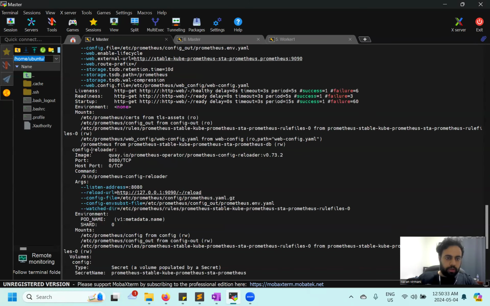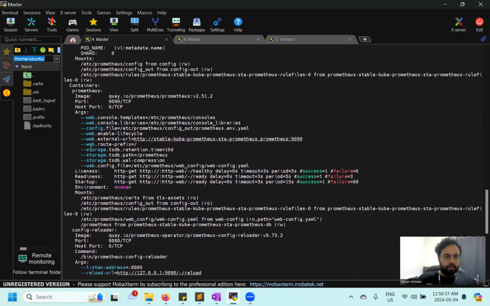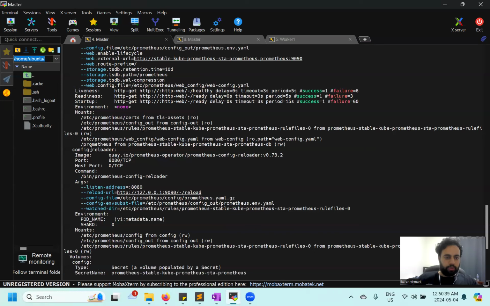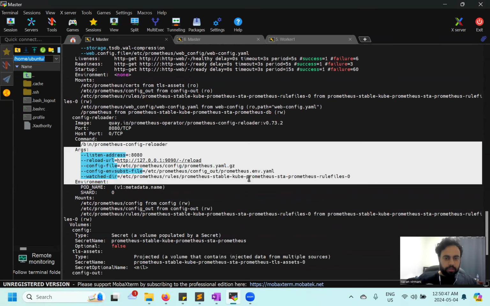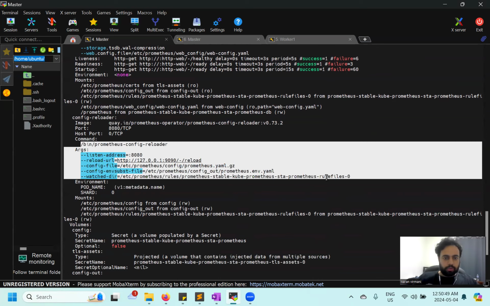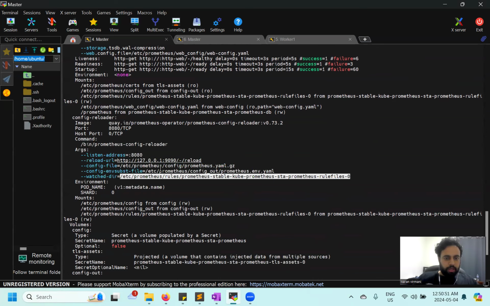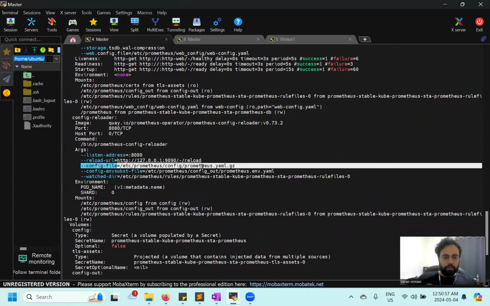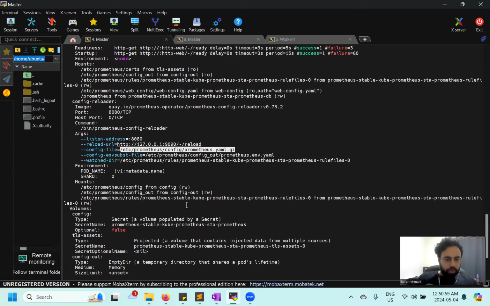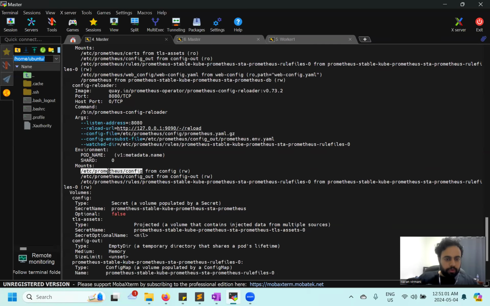Now this is another container here, the config reloader. It's kind of a sidecar container, so we have two containers in this. This is the image of this config reloader. It is running on 8080. This is the command, and these are the arguments it is running. It also has a rules file, and this is the main file. It is reloading prometheus.yaml.